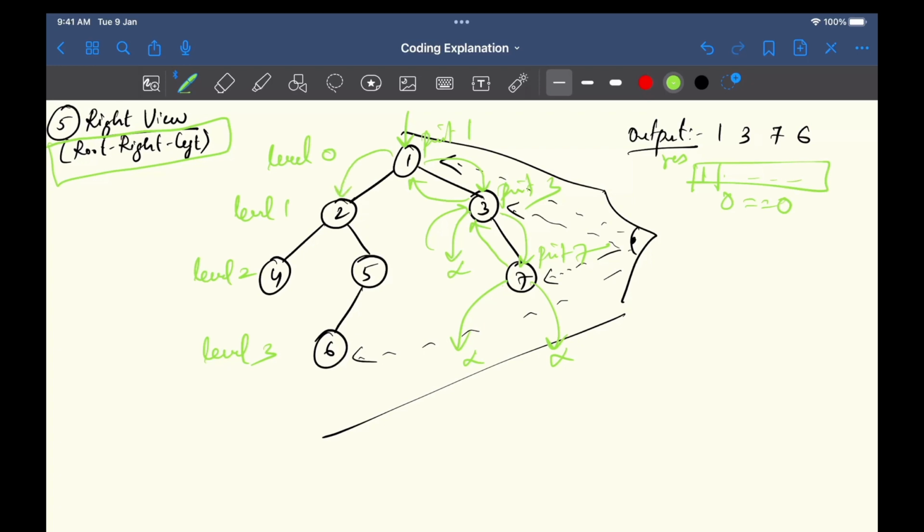Again, this check will happen: is level 1 equal to the size of the result array, which will already have 1, 3, 7. I'll just write pseudocode, then you'll better understand that. So level 1 size is equal to result size, no, so we will not push this. Is there a right child for this? Yes, so I'll go to node 5. Here, is level 2 equal to 3, that is the size of the result array, no, so we will not push that.